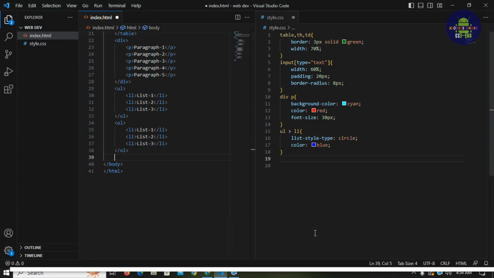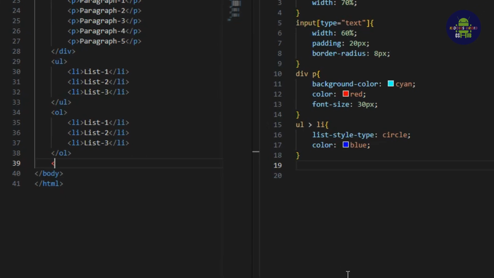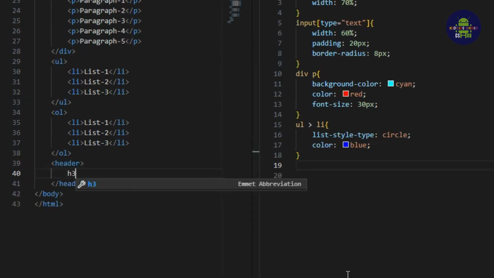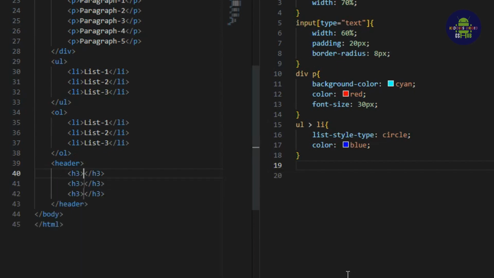Adjacent sibling selector selects an element that is the immediate sibling of a specified element. Let's see an example. I have headers, three H3s. So this one would be header 1, header 2, and header 3.